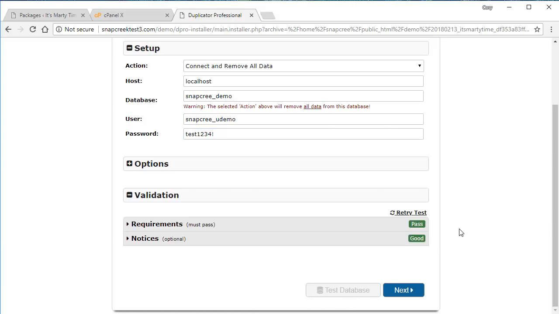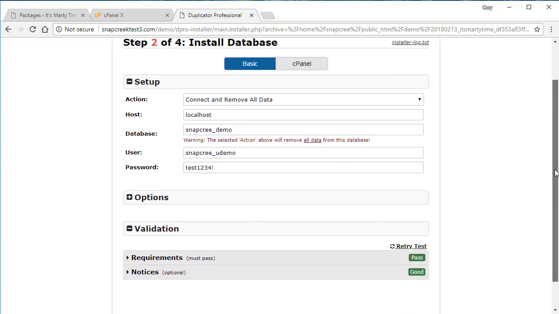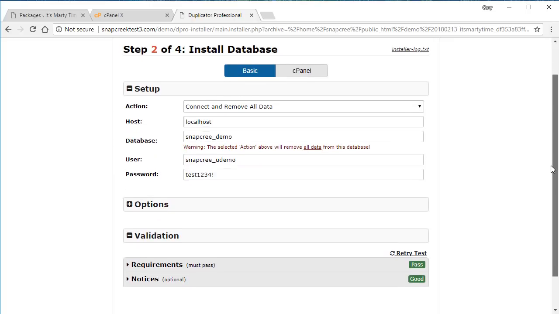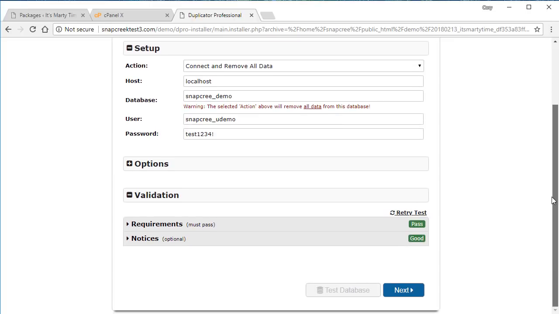And what we're going to want to do is come down here to the test database option. We'll click this. Now what this does is it runs through and it makes sure that the credentials that you just entered will allow you to create the database and that everything is set up correctly.